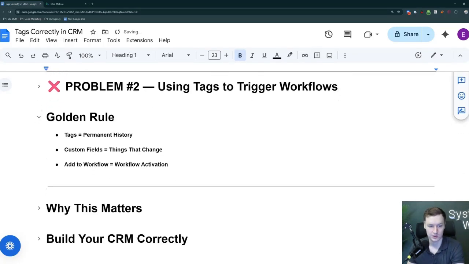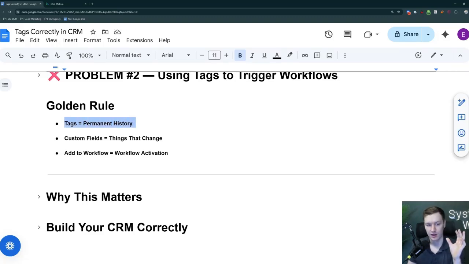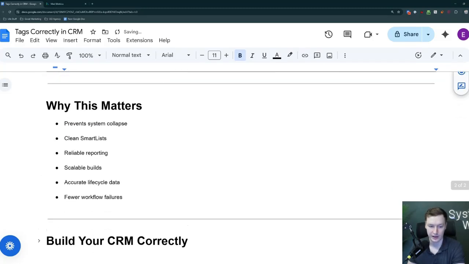So the main thing I want to emphasize, the golden rule, is that tags are going to be used for any kind of permanent history. Custom fields are things that could change, right? So you would use a single select if it can only be one thing at a time, and you would use maybe a multi-select or a checkbox if there was the possibility of being multiple things at once. And if you are trying to add people into a workflow, use the add to workflow system instead of tags.